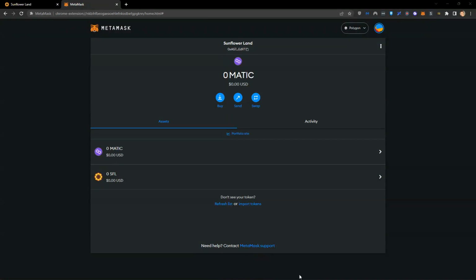In this video, I'm going to show you how you can put Matic into your MetaMask wallet and then how you can transfer that into SFL. Now, we're going to assume that you don't have any crypto accounts for this. We're going to assume that you've just set up your brand new MetaMask account and that's where you've got to. So, with that being done, we're going to be at this screen.